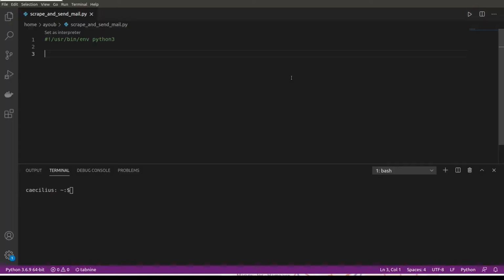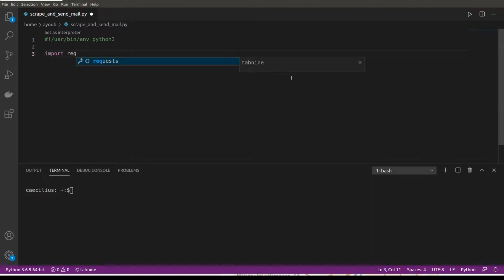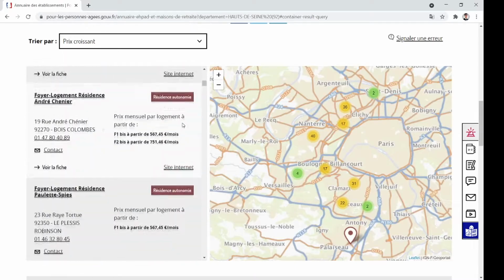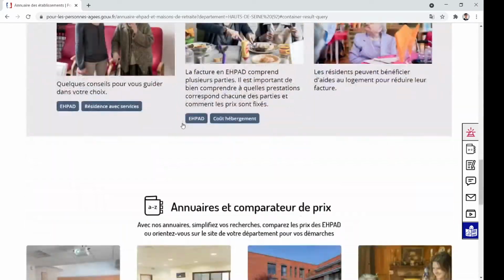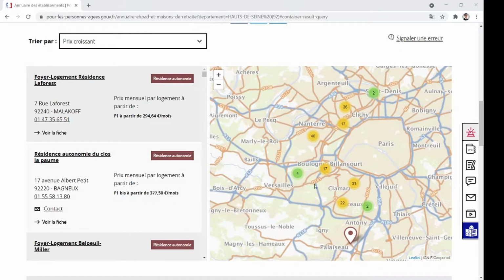So the first thing we would like to do in our script is to import the requests library from Python. So we will need our URL. For the sake of this tutorial, I'm gonna use this website. It's like the directory for the EHPAD, which are home care for elderly people in France. So as you can see in this website, here we have all the home care establishments in France.